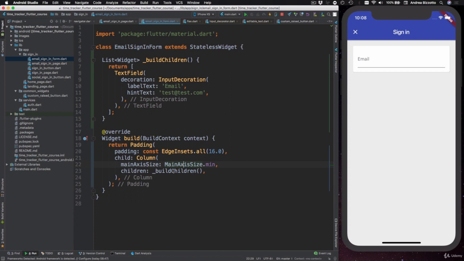Now, it is the first time that we encounter main axis size, so let me briefly explain what it does. Main axis size specifies how much space should be occupied on the main axis. It has two possible values, which are main axis size dot min and dot max, and it defaults to max. But in this case, we want our column to only take as much space as is needed to fit the contents of our form. So to ensure that our card doesn't extend all the way to the bottom of the screen, we can use main axis size dot min.